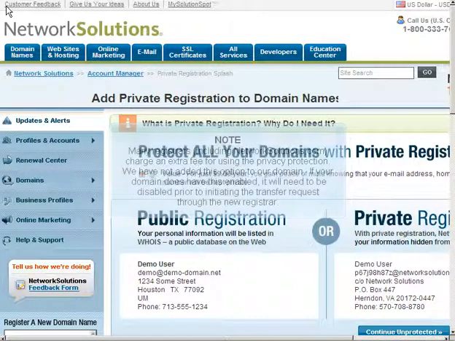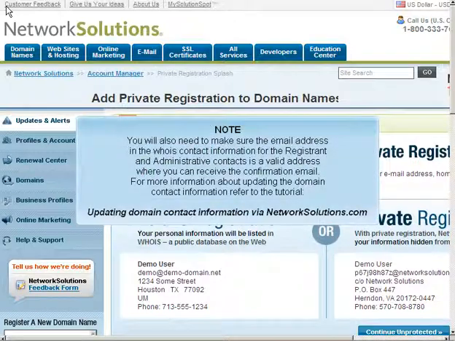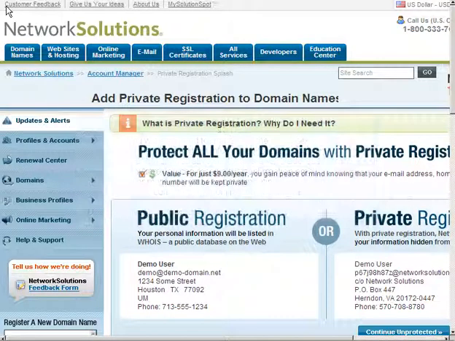the new registrar. You will also need to make sure the email address in the Whois contact information for the registrant and administrative contacts is a valid address where you can receive the confirmation email. For more information about updating the domain contact information, refer to the tutorial Updating Domain Contact Information via networksolutions.com.